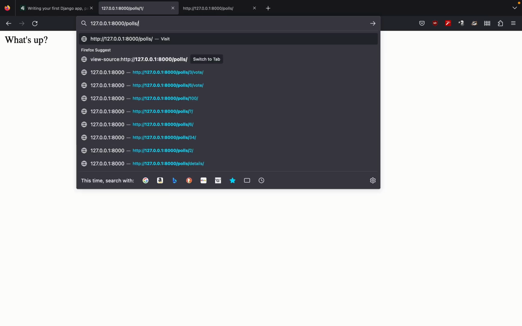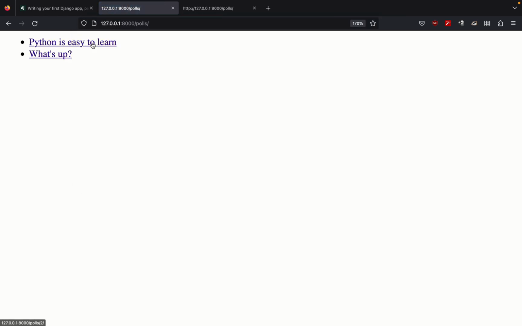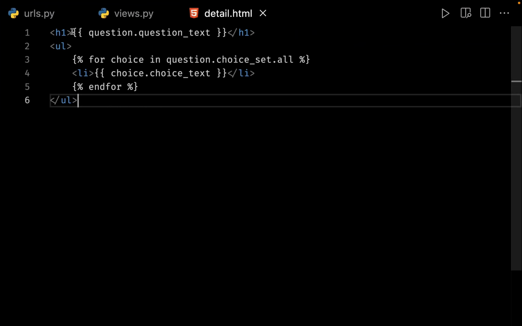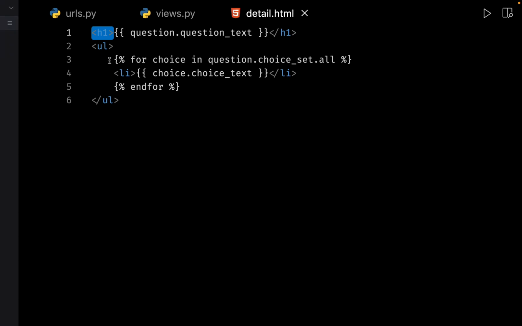Let me click on Python is easy to learn. So here you can see that now the text is bigger, and if I again right click and go to the source, we can see that we actually have an h1 tag. Let me slightly zoom in for you. This h1 tag is coming from here. And since we have not created any choices for this question, we don't have any choices right over here. Let me close this one.